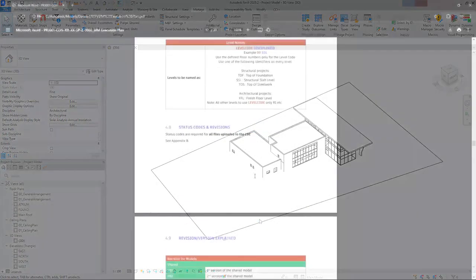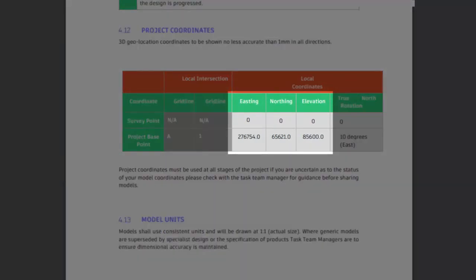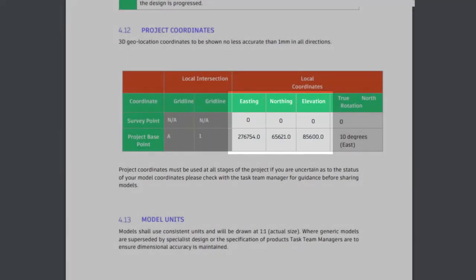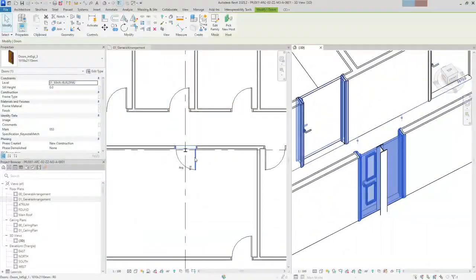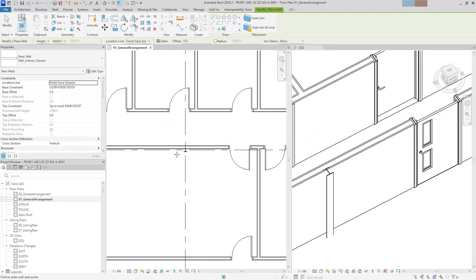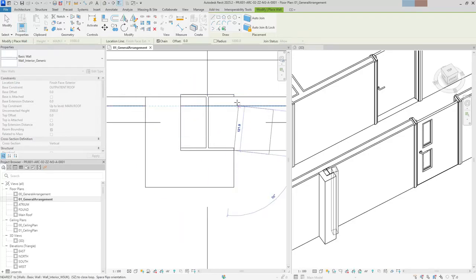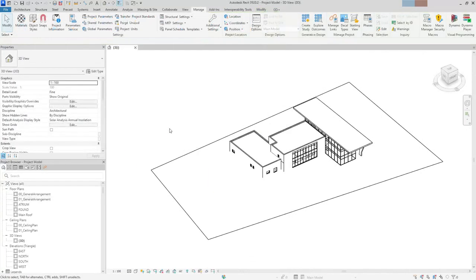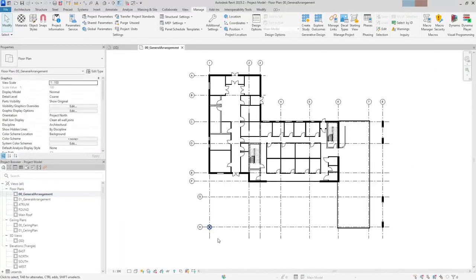The BEP also specifies project coordinates, including northing, easting, and elevation. This ensures that all disciplines align their models accurately. And when you federate projects or combine architectural and structural project models together, the various buildings and discipline-specific models align. To check what the project location and coordinates are, from the project browser, double-click the base level view 00 General Arrangement to open the plan view.